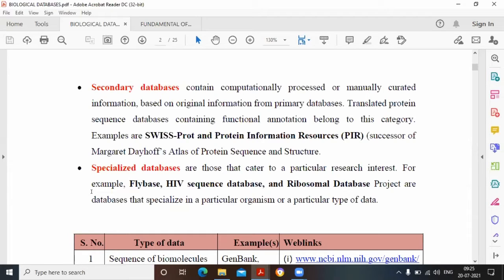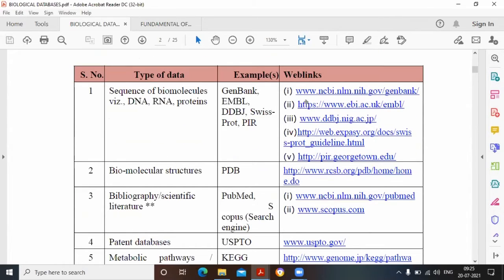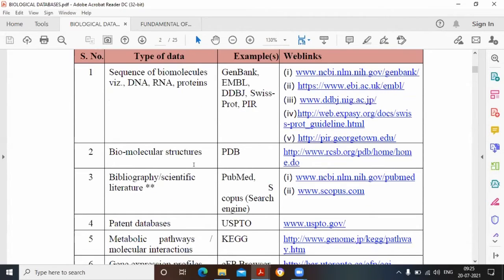So as I mentioned before, based on our usefulness and our own activity, we have created this grouping of primary, secondary, and specialized databases. These are the URLs of all the important databases. If we click on a URL, we can reach that particular database. These are the sequence databases for biomolecules like DNA, RNA, and protein: GenBank, EMBL, DDBJ, Swiss-Prot, PIR, etc. These are the related web links. Then we have the biomolecular structural database, PDB, the Protein Data Bank. We can click here and reach PDB directly.